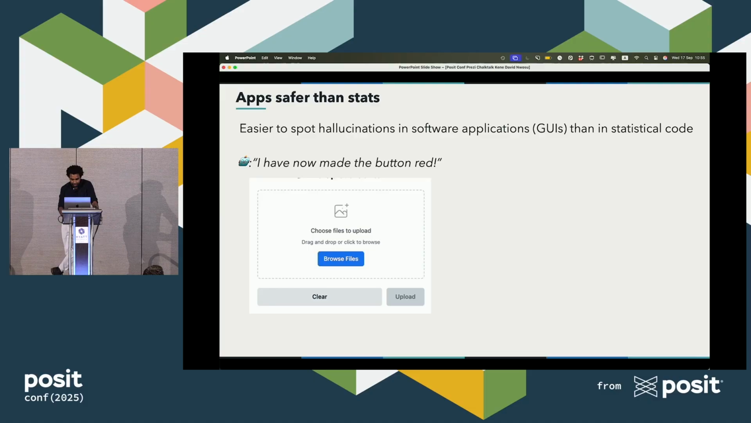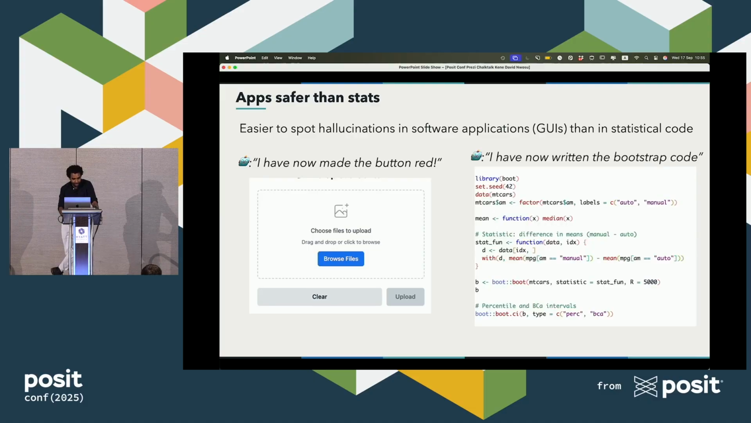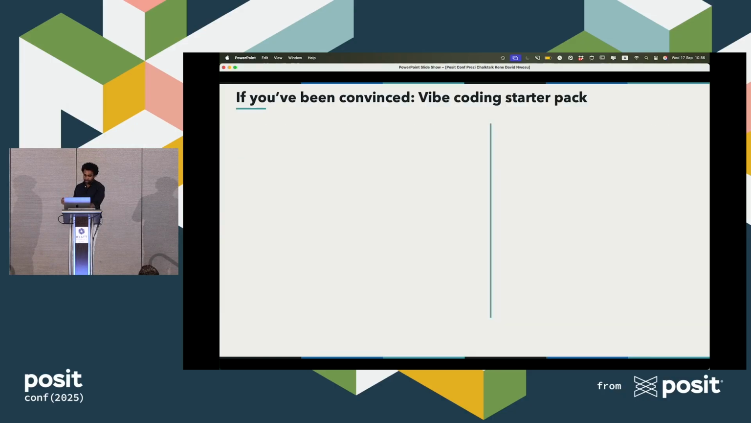Okay, here's 2 examples of obvious mistakes from a theoretical model. And you would imagine that the one on the left, I've now made the button red, is much easier to spot than the one on the right, I've now written the bootstrap code. But the mistakes are both pretty blatant, and one of those is much easier to spot. Okay? And so even if you're not feeling confident enough in the models to be coding up your statistical code, they could maybe be building simple apps for you.